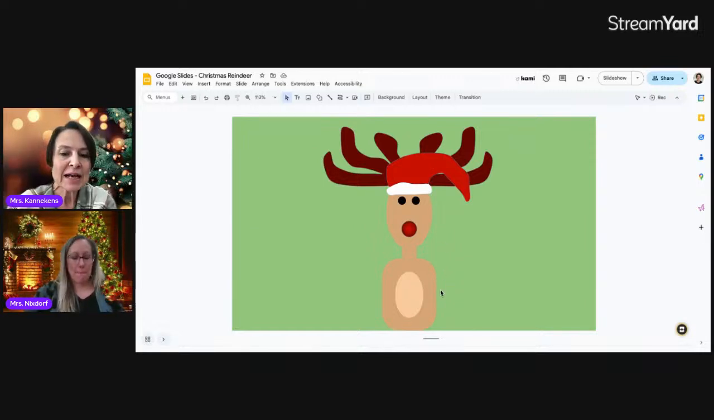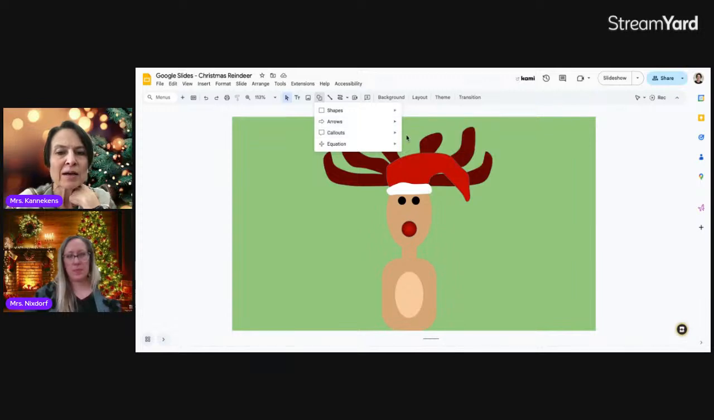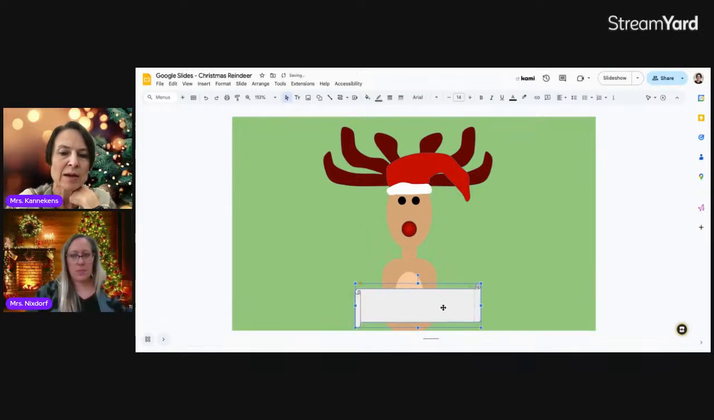Okay. The next thing that we're going to do is give this deer a Merry Christmas sign. Or Happy Holidays. You can say whatever you want. So we're going to come up to the shapes again. And if we come down, we want to come down to either where there's arrows or callouts. And we're going to pick something that looks like a banner from there. So I kind of like this one that looks like a bit of a scroll. I'm going to click and drag across his body like he's holding a banner. There it is.